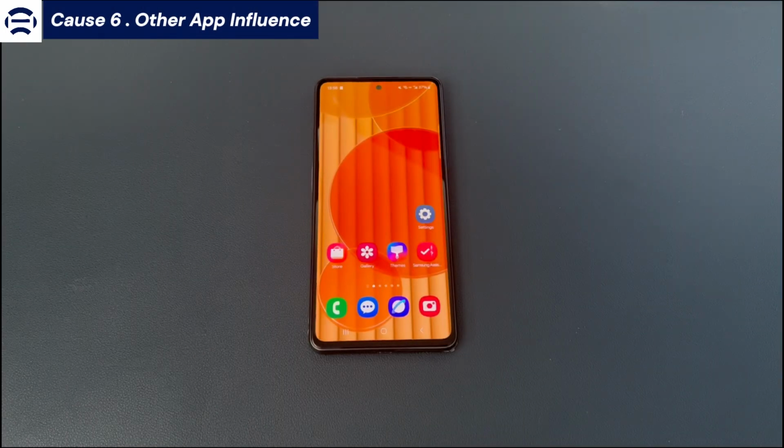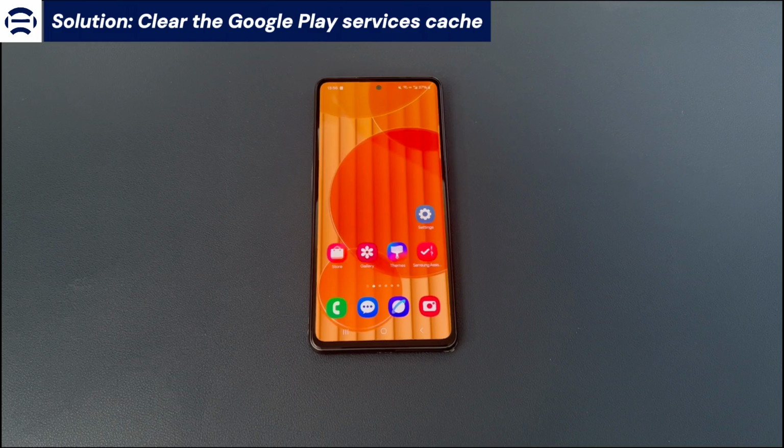Cause 6. Other app influence. The solution is to clear the Google Play Services cache. Google Play Services run in the background on your Android phone, and if this app is causing network problems, an Android phone failing to obtain an IP address might be due to excessive network bandwidth being consumed when services automatically update all apps on the phone. Therefore, you need to check and clear the Play Store cache.